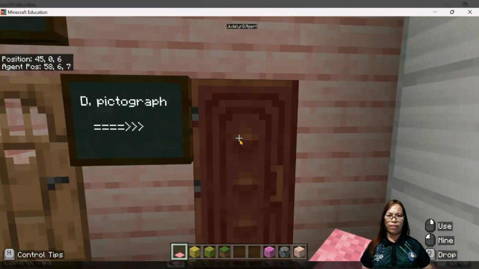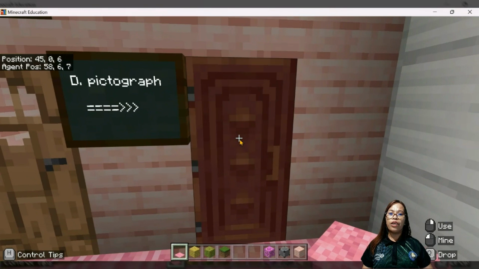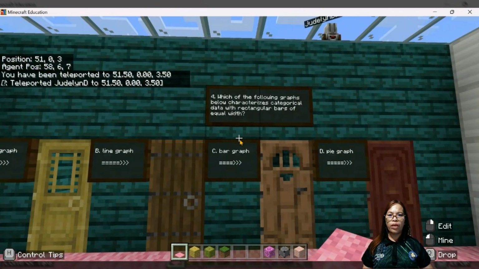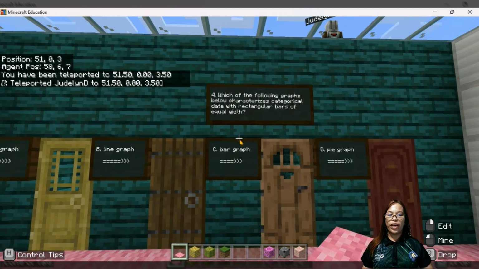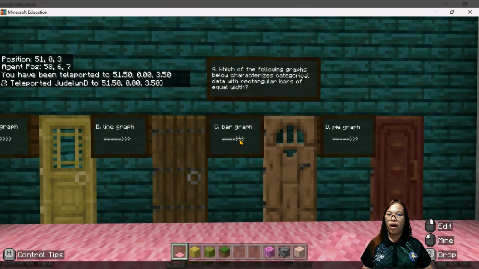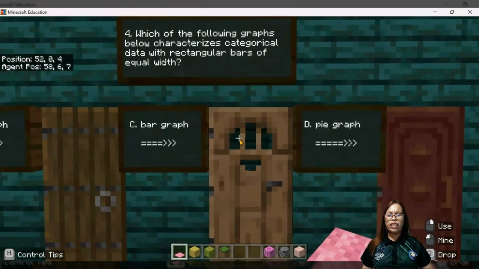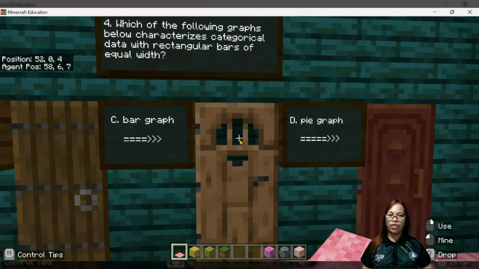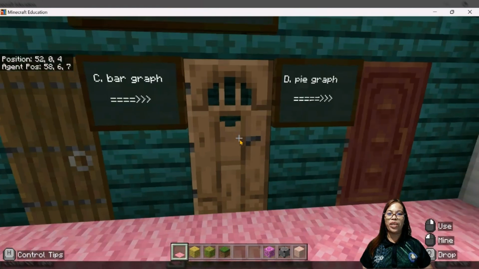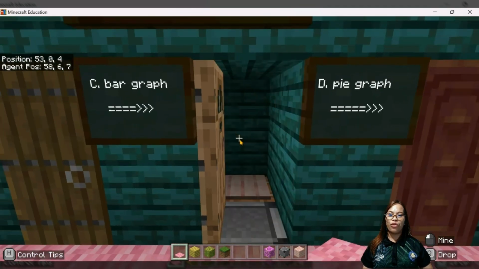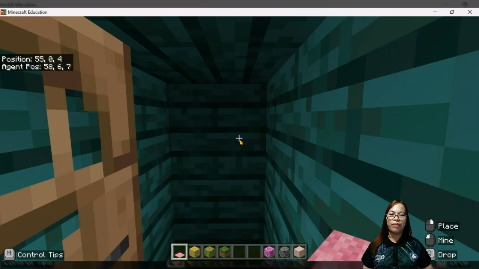Oh, right, left, you can break it. Right, you can open it and go to question number four. Which of the following graphs below characterizes categorical data with rectangular bars? Bars. If you really read, then you can answer because there's a clue there, some kind of context clue. The answer is just found in the question. It's a bar graph. Open it and get inside.